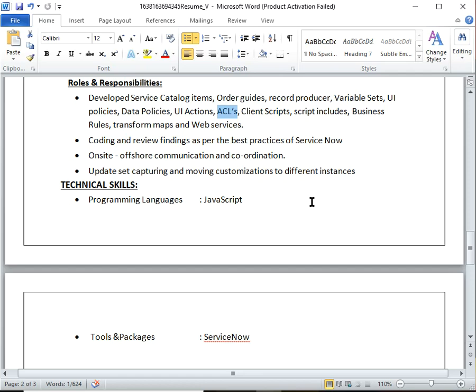Yes, I got the requirement. There is a field called customer invoice, which should be writable only by admins and ITIL, and for others it should show in read-only format. We can do this with an ACL, and another way, I am not sure.